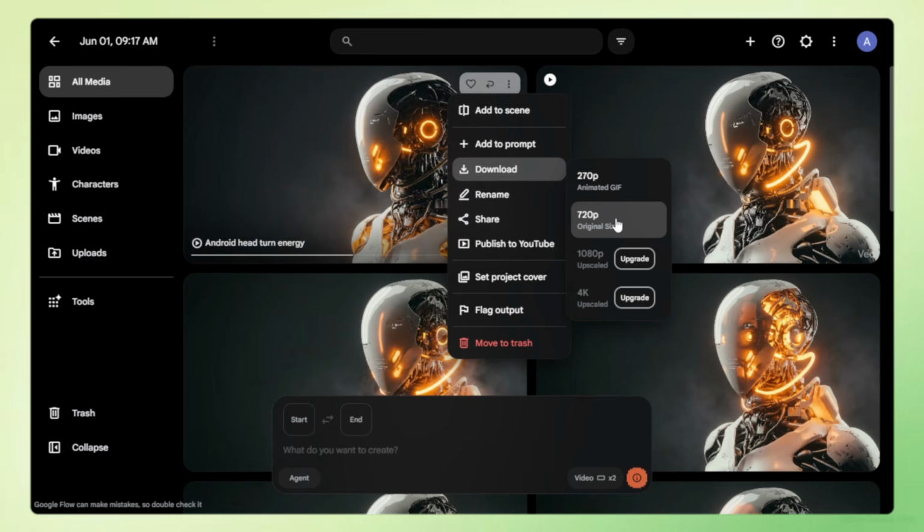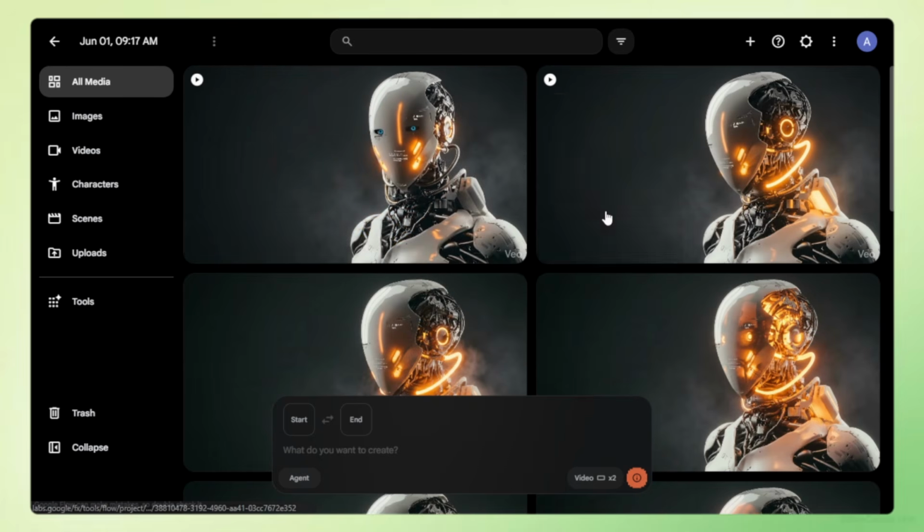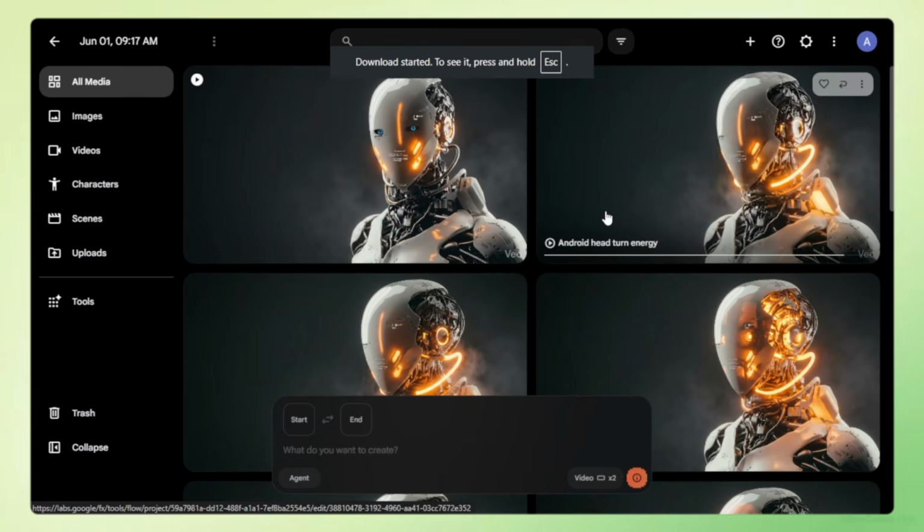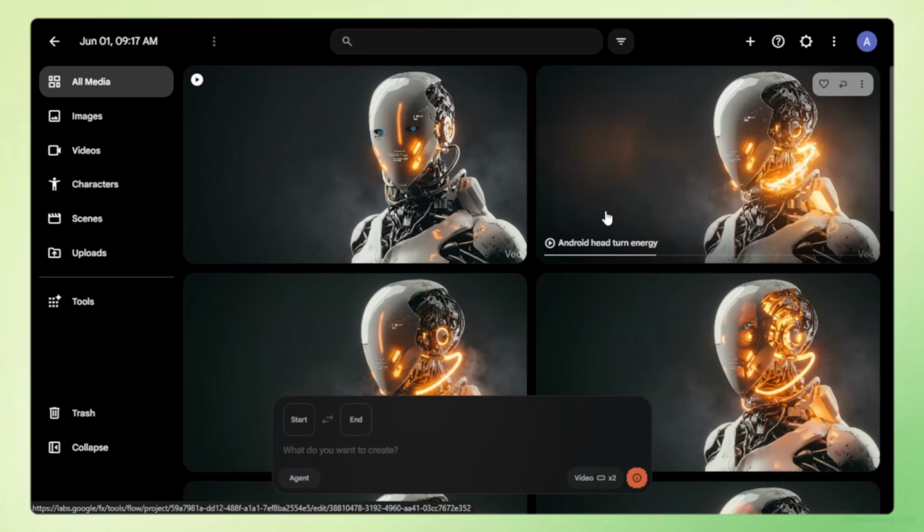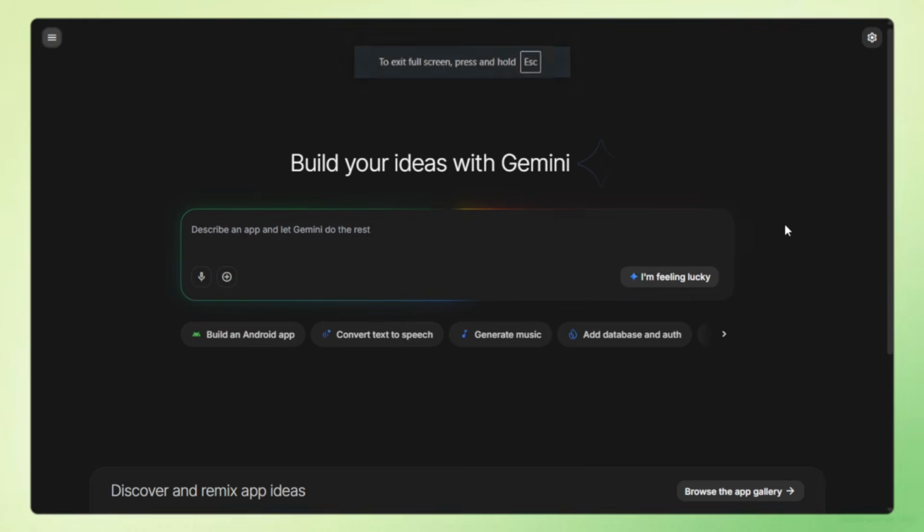Make sure you have a pro version to download in 4K. Download, and now we got our animation. Next, all we need to do is create the front end. Okay, now let's create the front end using Gemini.